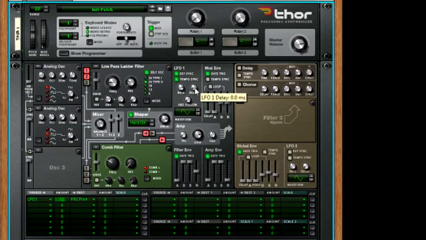Okay, so the delay is how long it waits before the LFO actually starts. So it'll be a straight line and then it starts. And keyboard follow is how fast it is relative to your keyboard position. So if you're really high up, it'll be really fast. Low down, it'll be slower. I don't use that, or sometimes I use the delay.